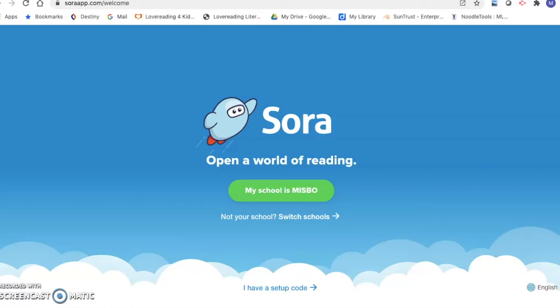This video will show you how to use Sora to find and read ebooks and listen to audiobooks. There are two ways to access Sora, depending on your device. If you're on a phone or iPad, you can install the Sora app. If you're on a computer, you can use a browser to go to soraapp.com.